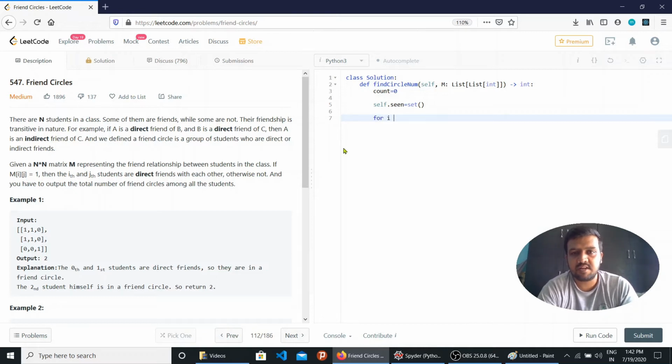We will iterate through all the students one by one and check if the student is not visited, then we will do the depth first search for that student. If it is visited, we will skip that part. Here the number of students is the length of the matrix, or the number of rows in the matrix. So I will check if i is not present in seen, that is, i is not visited, then I will do the depth first search. First of all, I will increase the count.